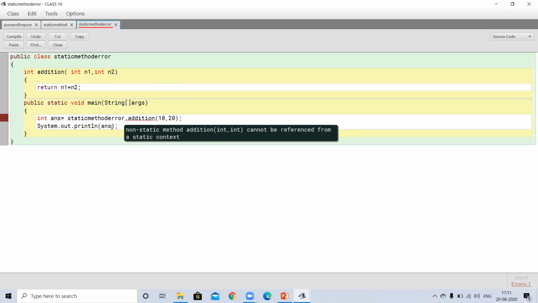It means that if you want to call this function in the static main, you know that main is also static. So if you want to access a method in the main, that method should be static. But it is non-static. It is not a static method, because I removed the static keyword. So in this way, you cannot access this non-static method in the static main function.